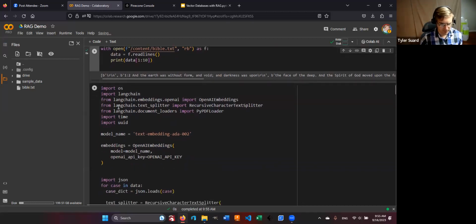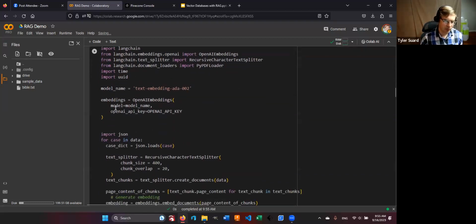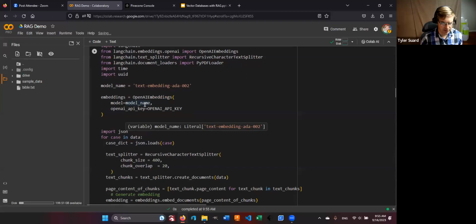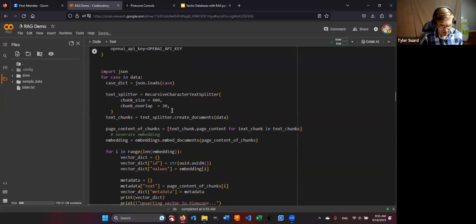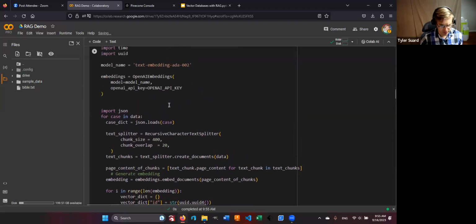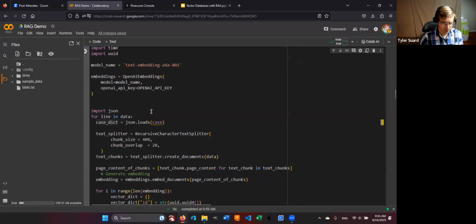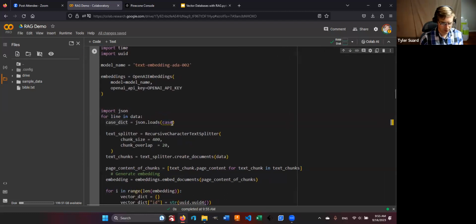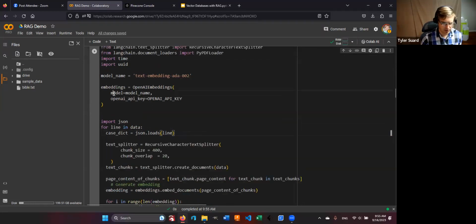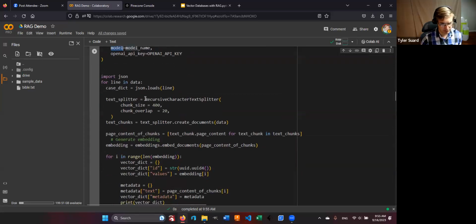Great. So this is the part where we actually embed our text, right? So we do OpenAI embeddings, model name equals model name, and it was ADA002. OpenAI key equals OpenAI key. And that's one that I put in earlier. So what we do is, let's do line. Okay. So this will actually embed things for us, but this will first split it.